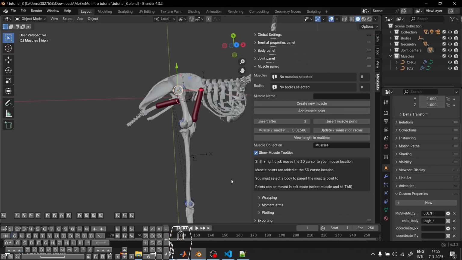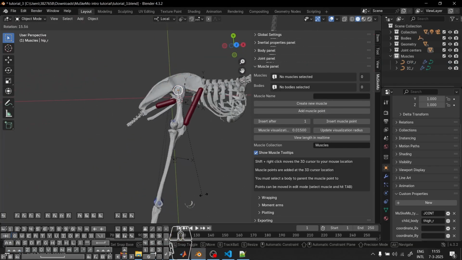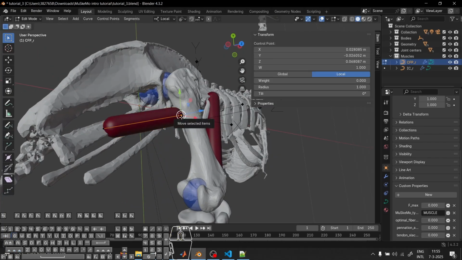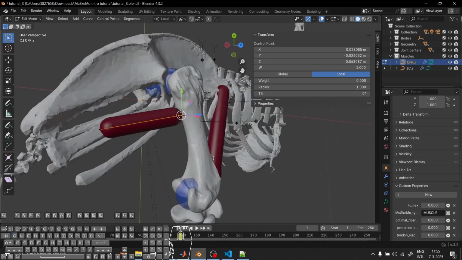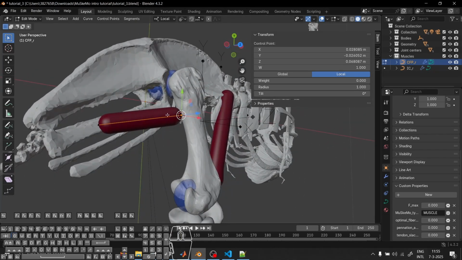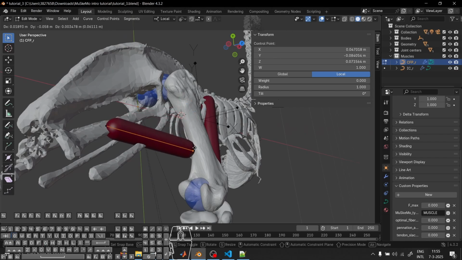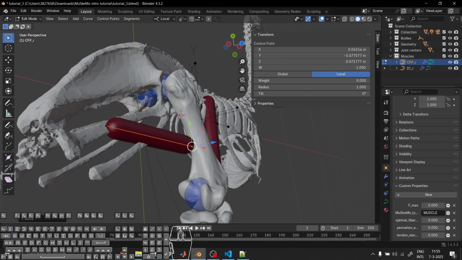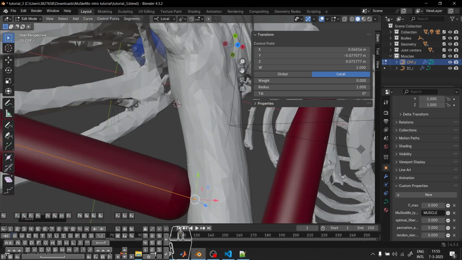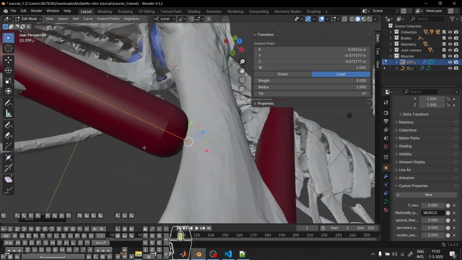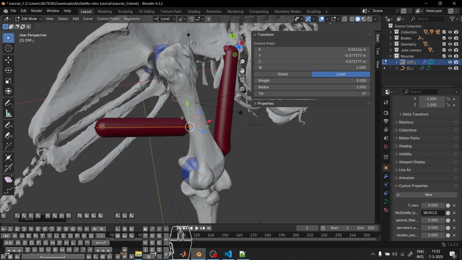Now we have a nice hip extensor muscle. Actually, this might be a bit too high up. So if we want to move these points around, again, hit Tab and go into edit mode. And I might want to move it here. But now you will see that if I move this, it's not projecting onto the bone surface. And that's something I actually would want.